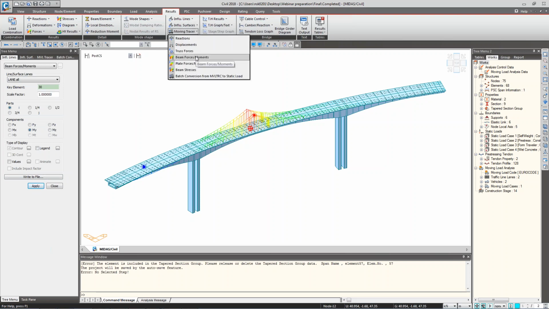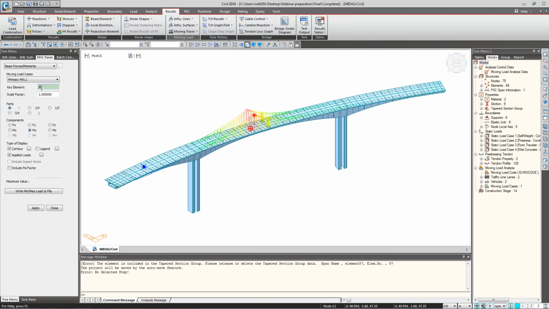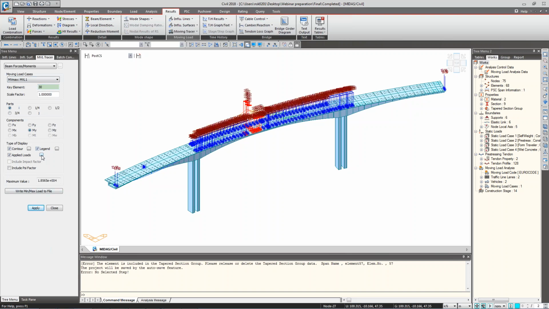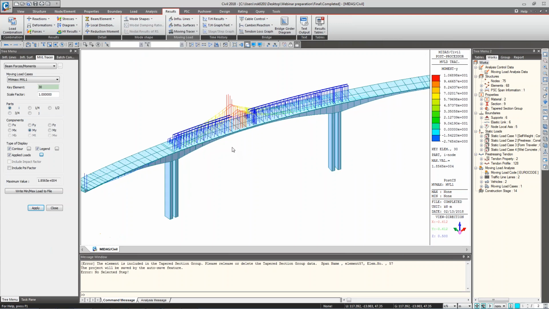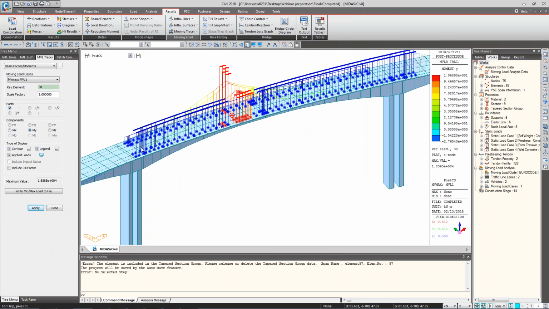And then what the program will do in terms of moving load is that you have to select the key element as well, an identical key element, and let's select bending moment and then moving load maximum. Let's click apply. Let's click the legend as well. Let's turn off the load value. So the program will automatically position the vehicle at the most critical positions based on the influence line analysis result.